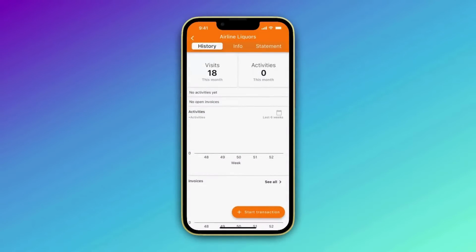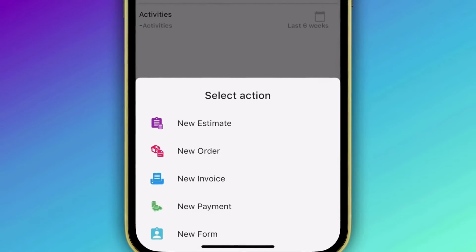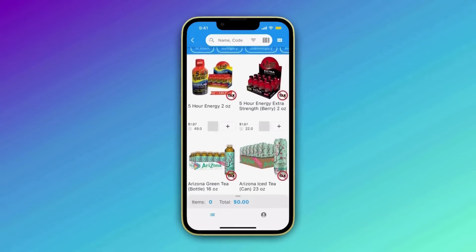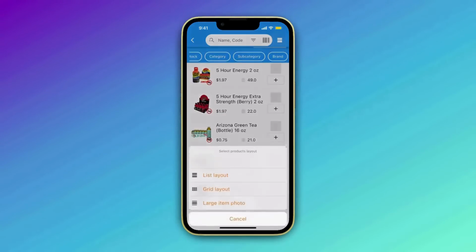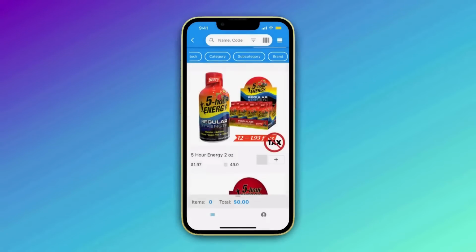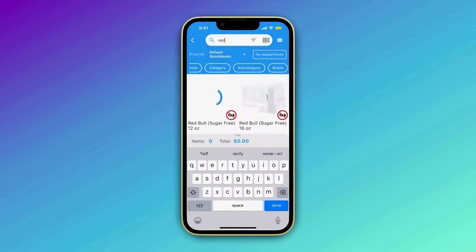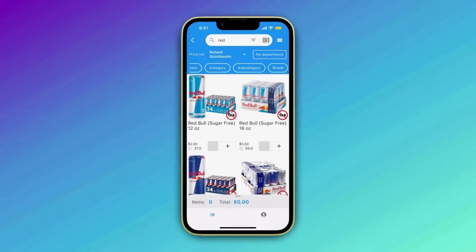Select Start Transaction, and then on Invoice to begin a new invoice for that customer. Next, a product catalog will appear reflecting your current lists for products and pricing. Products can be found by scrolling through the catalog with List View, Grid View, or Large Item View. You can also simply type a product name directly into the search bar, or scan a barcode number after tapping the barcode icon at the end.